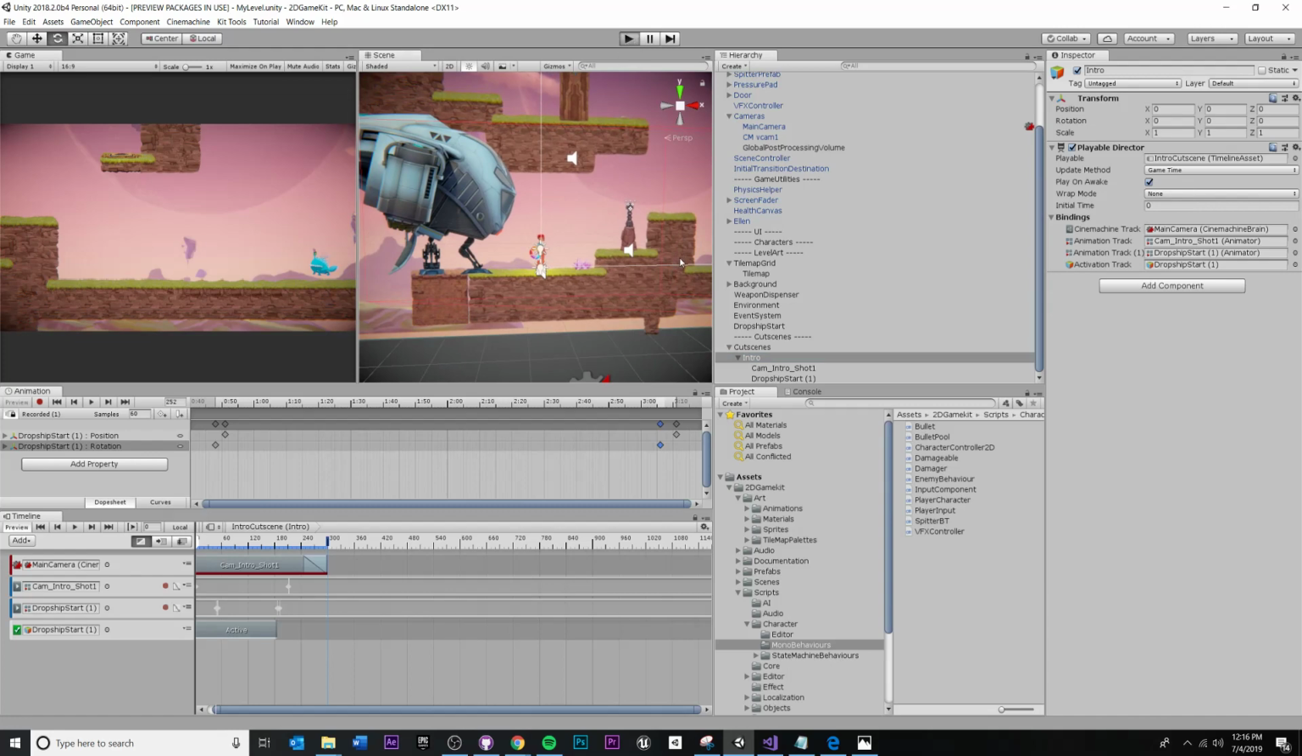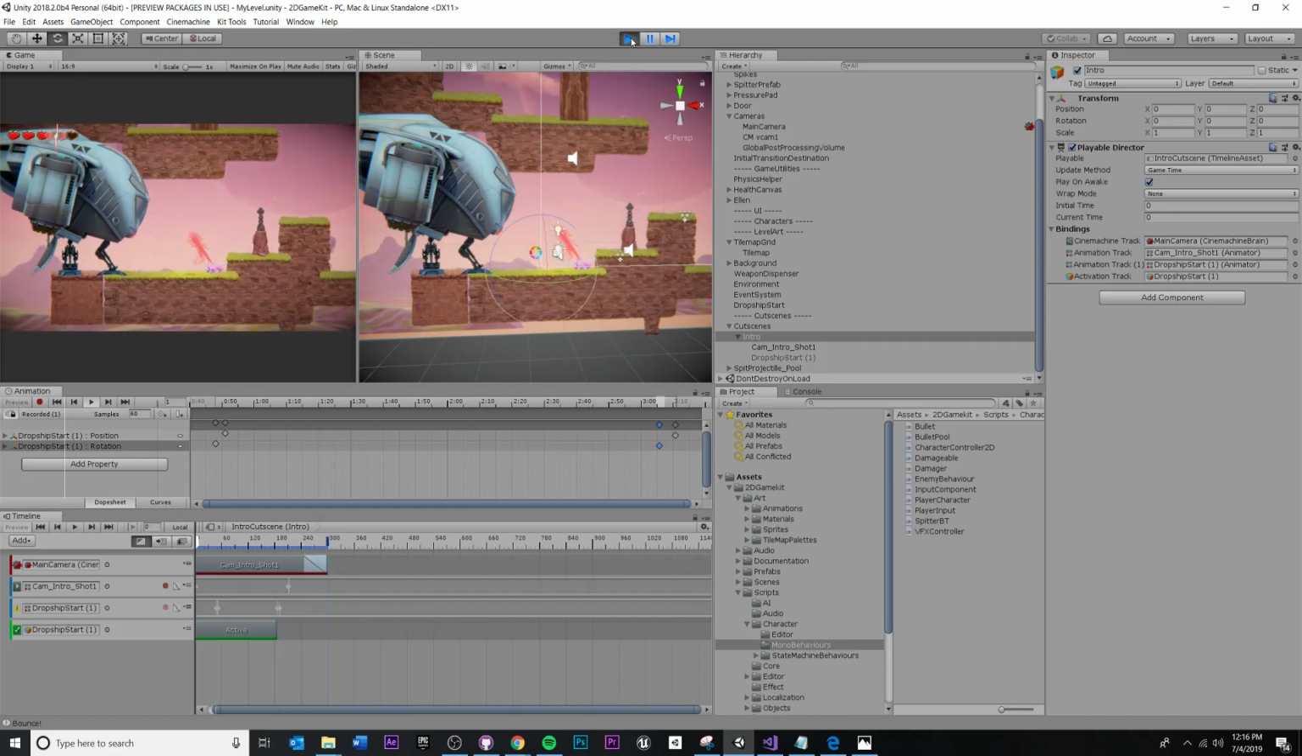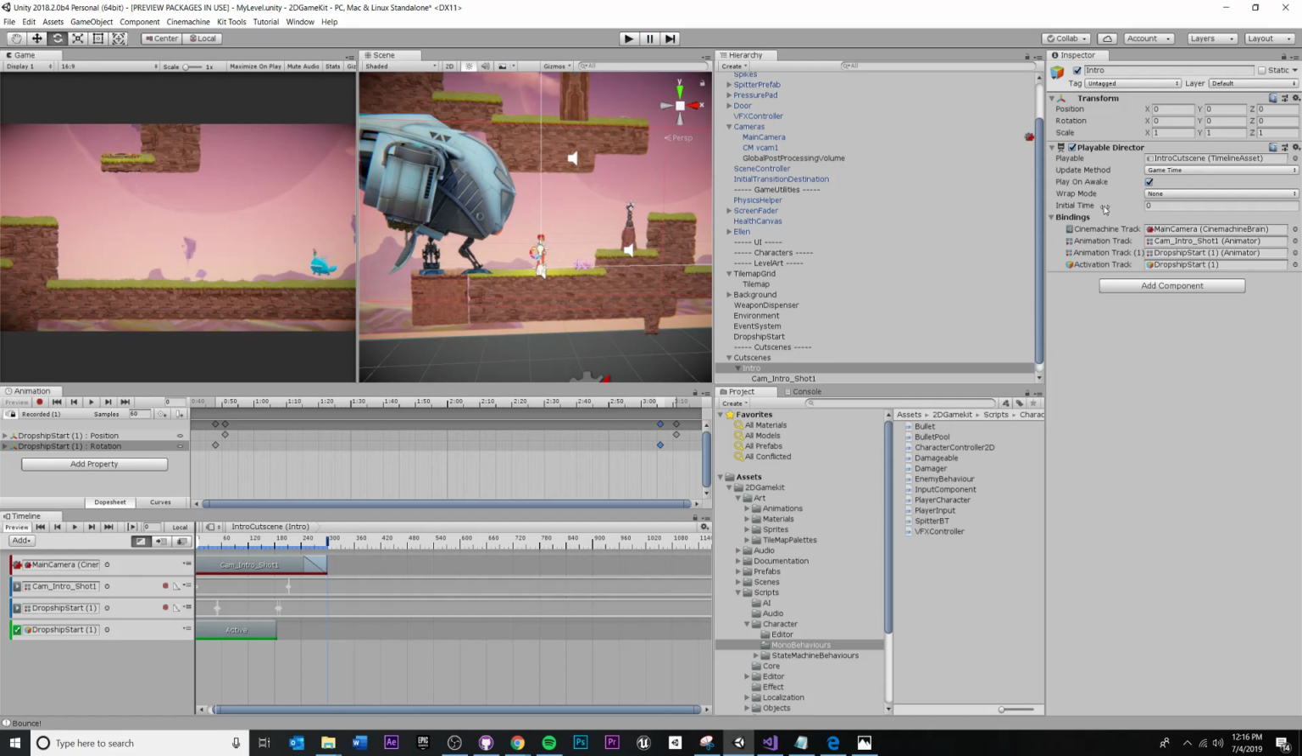You see if I hit play, you see how I can control my character while that's playing? I don't want to do that. And in order to lock out the player's controls properly, I actually want to control when this cutscene starts playing as well. So this is what I'm going to do.